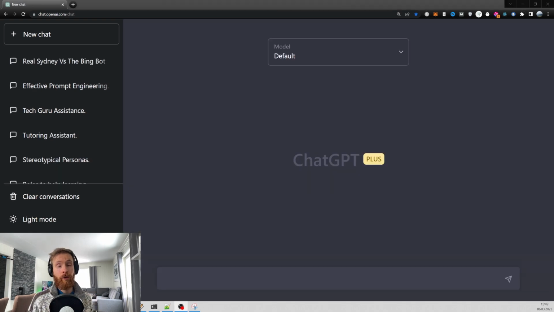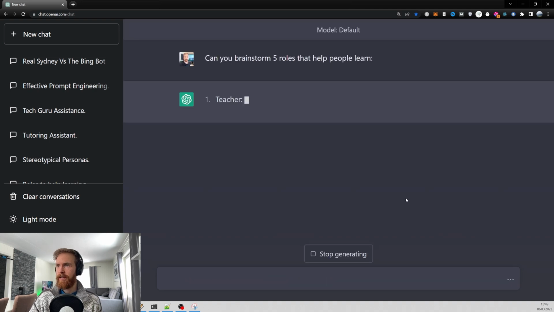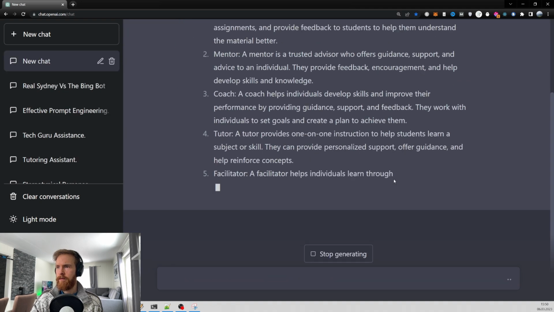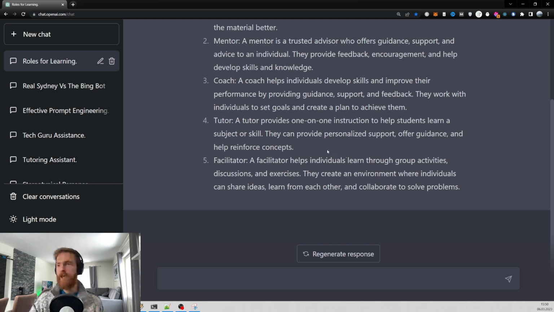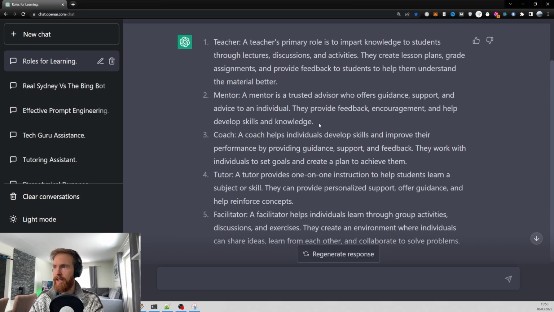I also wanted to show you how I actually create my roles or personas. I use this simple step-by-step process. The first thing I start with is: can you brainstorm 5 roles that help people learn? Let's just hit that. And here you can see ChatGPT provides 5 different types of roles that usually help people learn. So what I want to do now is just grab one of them. Let's create a mentor role. Let's just copy that.